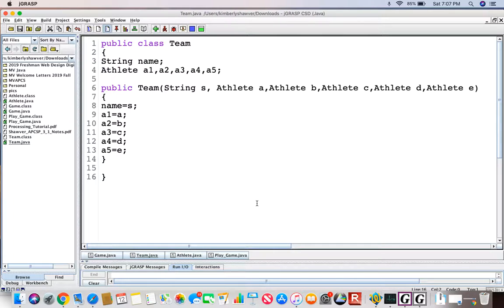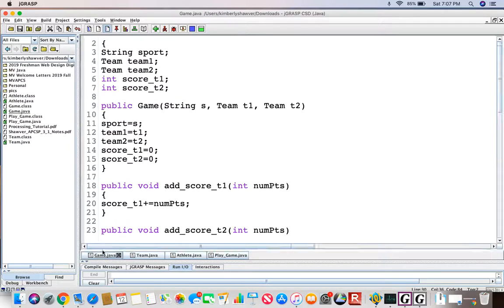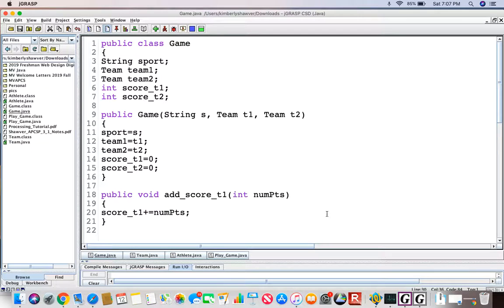Now the team class consists of the name of the team and 5 athlete members that are referred to as A1, A2, A3, A4, A5. So to create a team, you have to send to the team constructor the name of the team and then references to 5 athletes. Now, I've also created a game class.